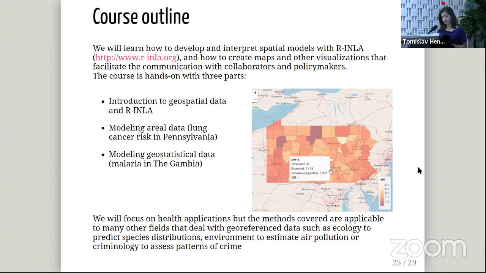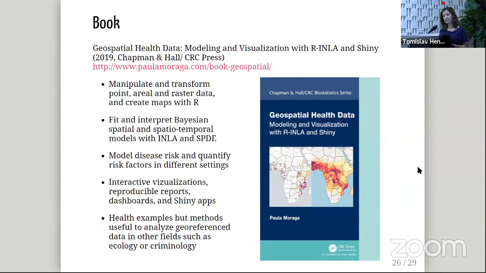The tutorial will be based on this book, Geospatial Health Data: Modeling and Visualization with R, INLA, and Shiny. The book is published by CRC, and it's also freely available online at this URL. And it covers how to manipulate and transform spatial data and how to create maps with R, how to fit and interpret spatial and spatiotemporal models with INLA and SPDE, and how to create interactive visualizations, reproducible reports, dashboards, and Shiny web applications to communicate results. And as I said before, the book focuses on health examples, but the methods covered are useful in any other discipline that uses georeferenced data.